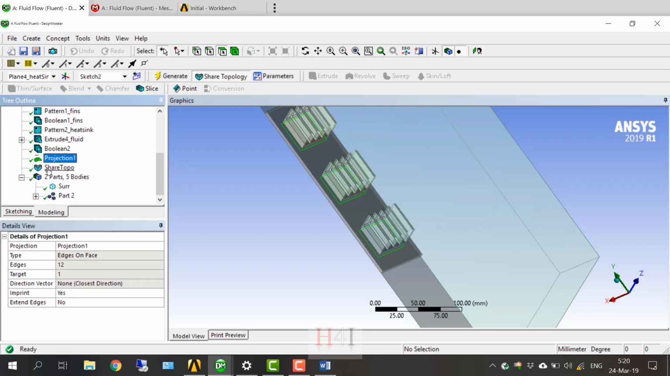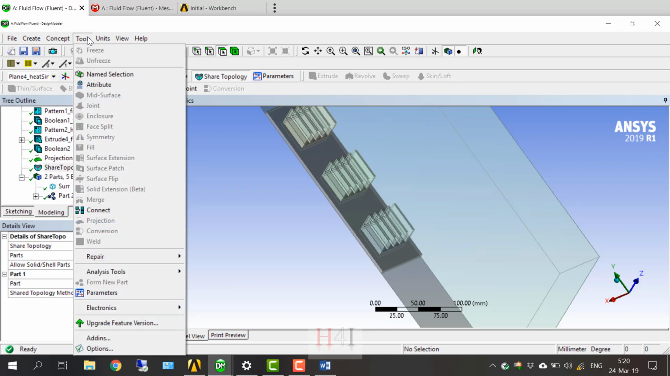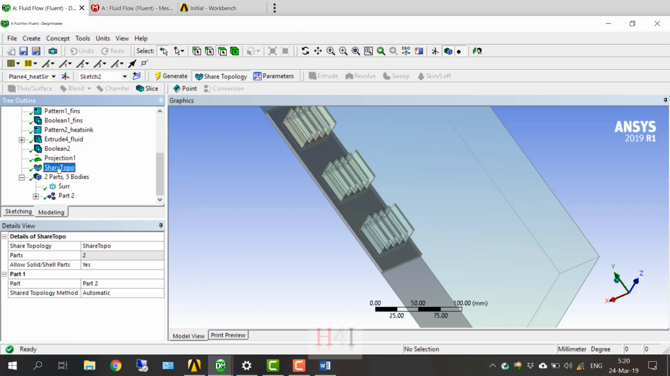Okay. After sharing topology, you will find that most of the options are disabled. This made me panic before. I didn't know what happened. I thought the program was corrupt. So if you decide to change anything, just delete share topology or deactivate it, then do it, then activate share topology. Share topology is the last thing to do.